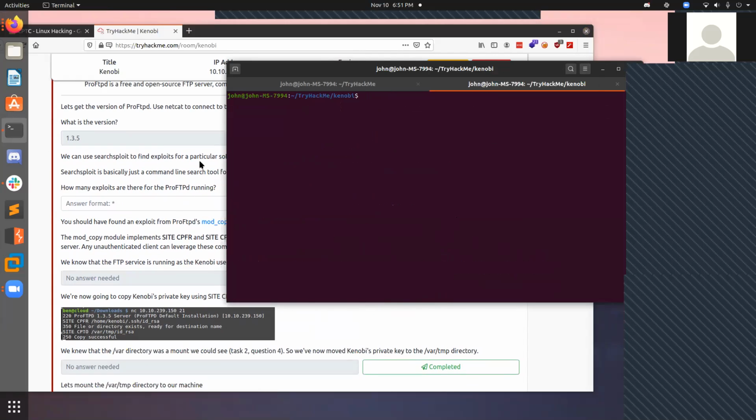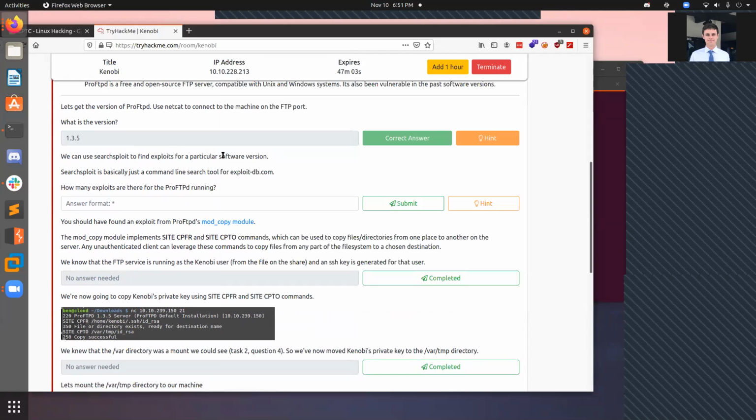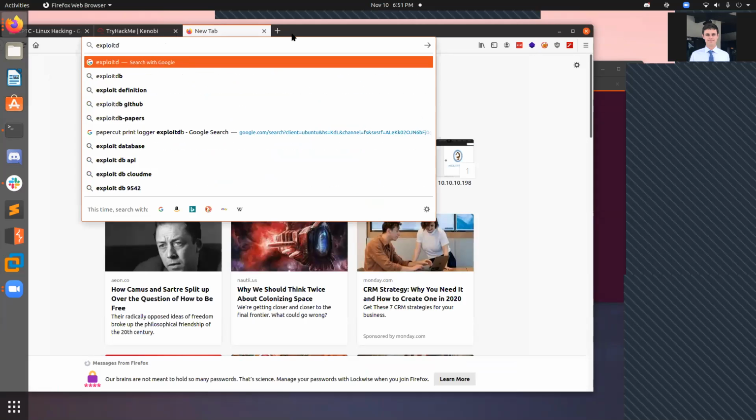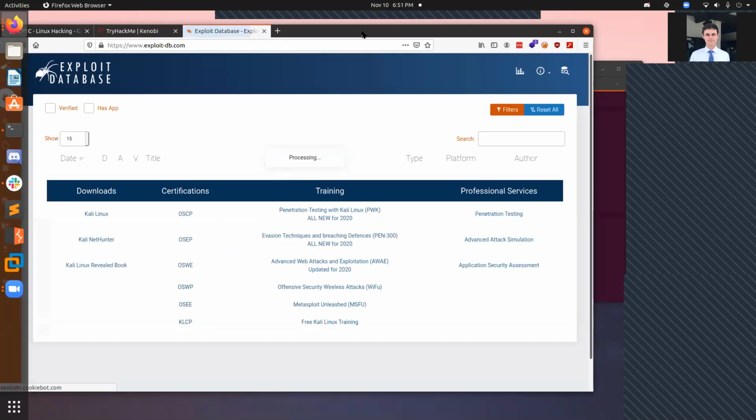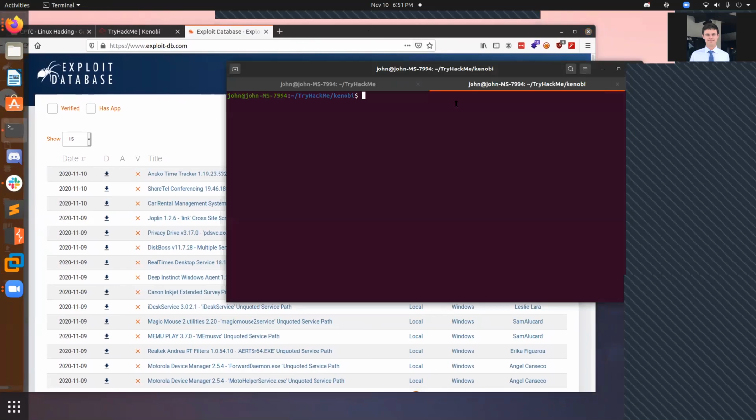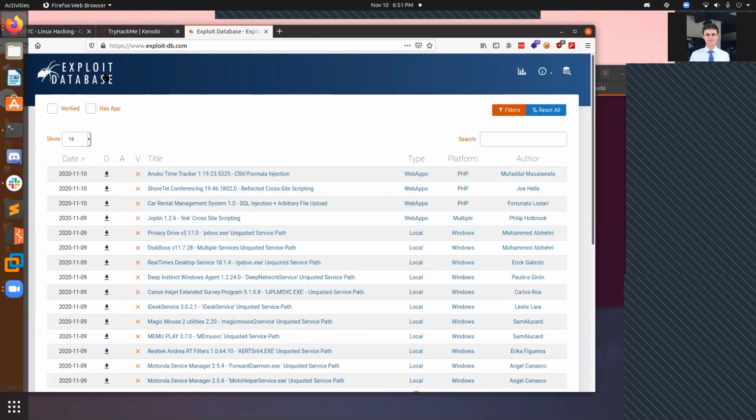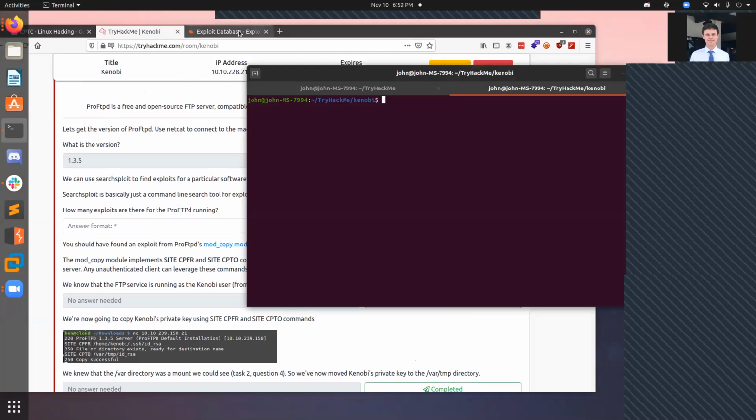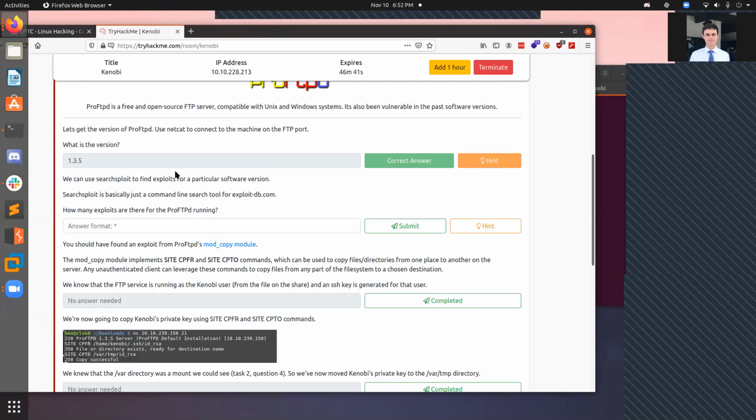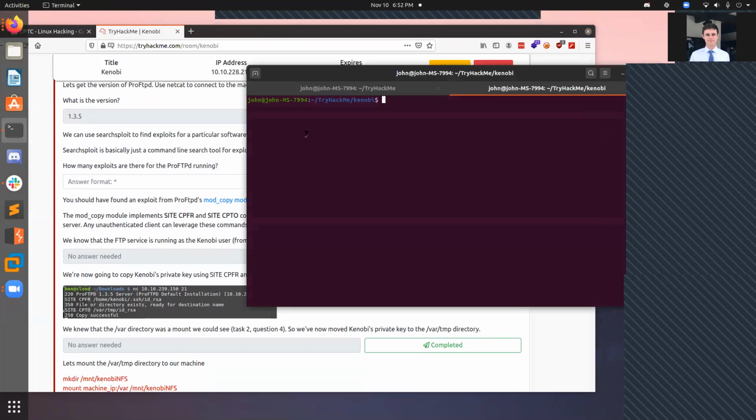Okay, so we can use searchsploit to find exploits for a particular software version. Searchsploit is basically just a command line search tool for exploitdb.com. For those who don't know, exploitdb.com is just an exploit database. So if a vulnerability exists and there's a proof of concept for it, it'll almost certainly be on this site. So if you're looking for one, you can search on here, or you can use the command line version, called searchsploit, which lets you do it from the command line instead of having to go in your browser. So we'll go ahead and use searchsploit and find the exploit for it.